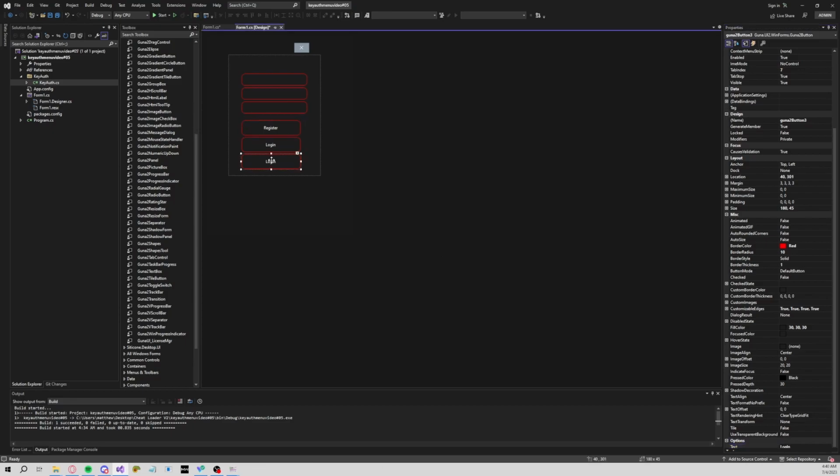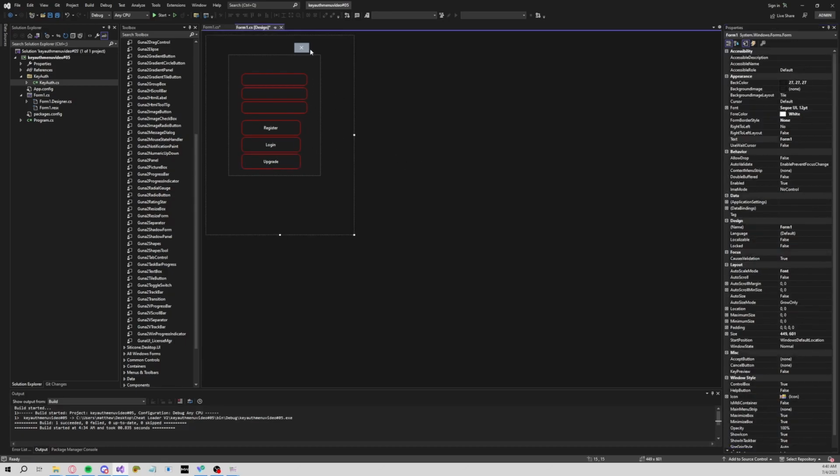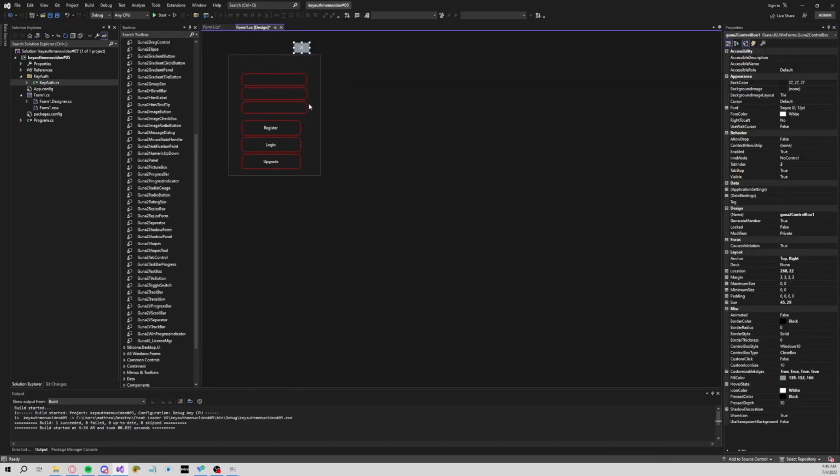The middle button is going to be login. Bottom button is going to be upgrade. All these are simple to do. So with this control box, you want to change the border color to your color. And since it's on the form, it's going to be 27 27 27, not 30 30 30.